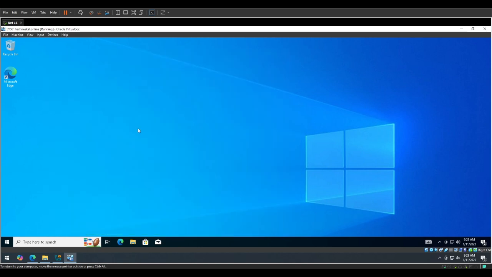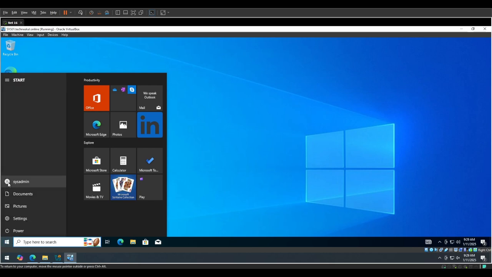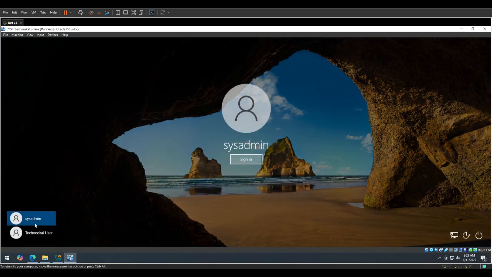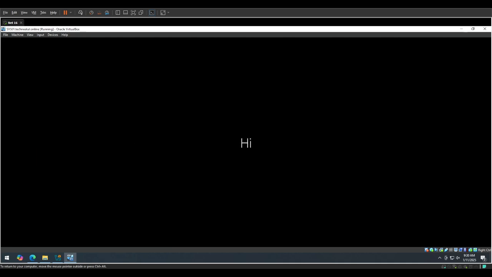So now let me show you how to log in as that user. Just click on the start menu, click on this icon and just click sign out. So you've signed off of the administrator account. Now you go to technical user, type in your password. Oops, my bad. Type in your password. Now you've logged on as a standard user.